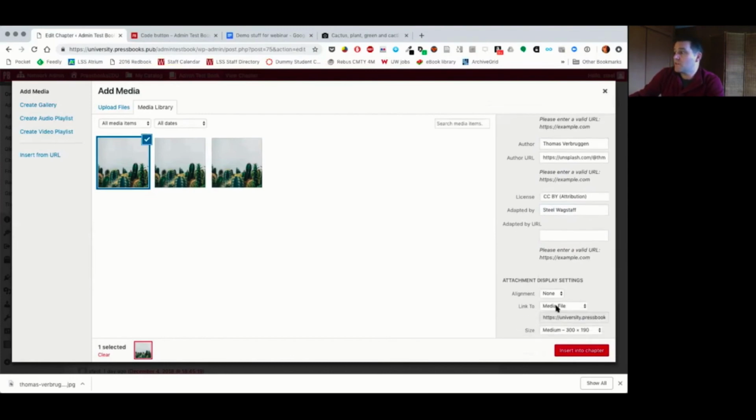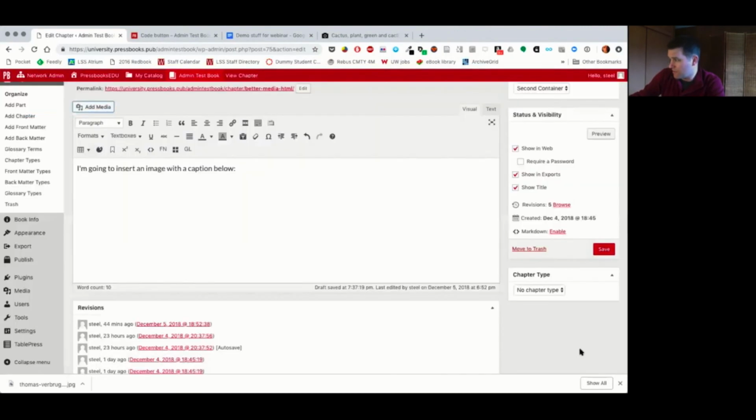The other thing I'm going to do is say that when you click this image, I want you to display the media file, which is cool. And I want it to be this size. I just want it to be a thumbnail when I put it into my chapter. So I've entered a tiny little lovely green cacti image. I'm going to save this.